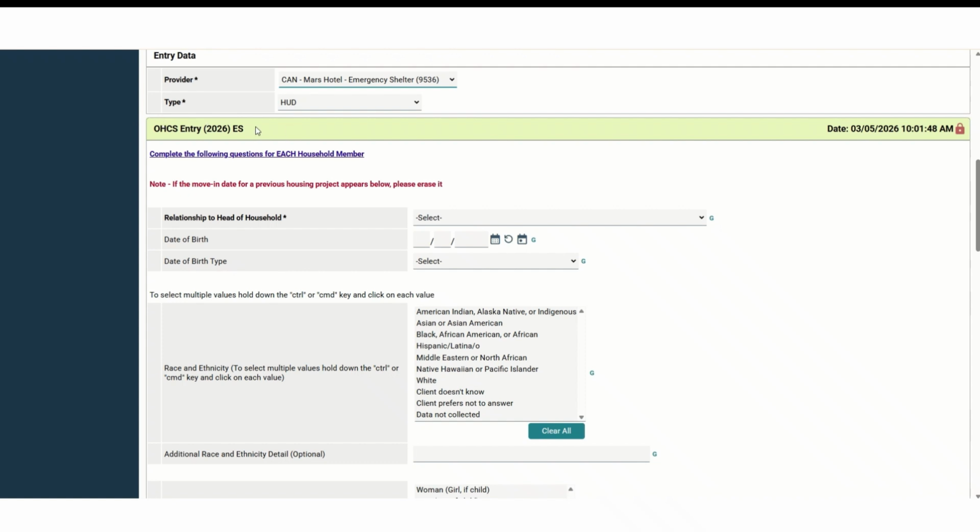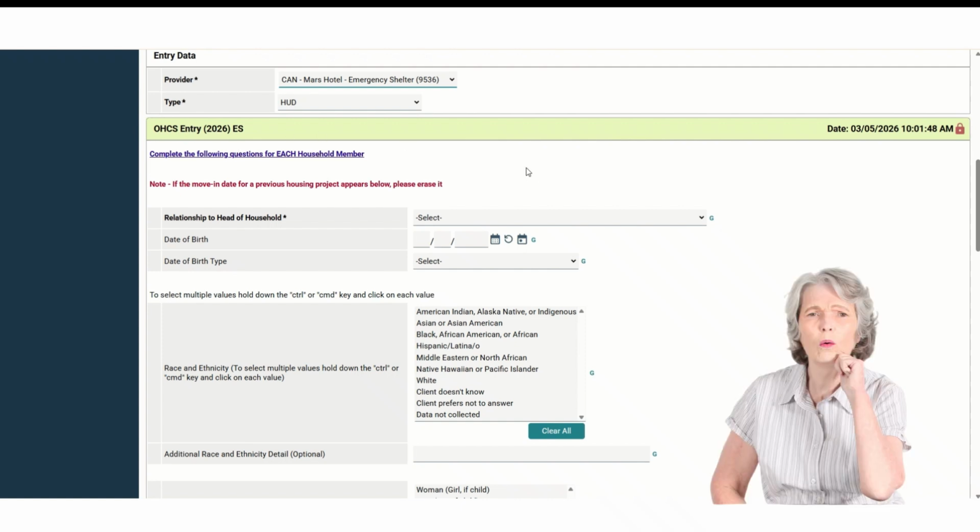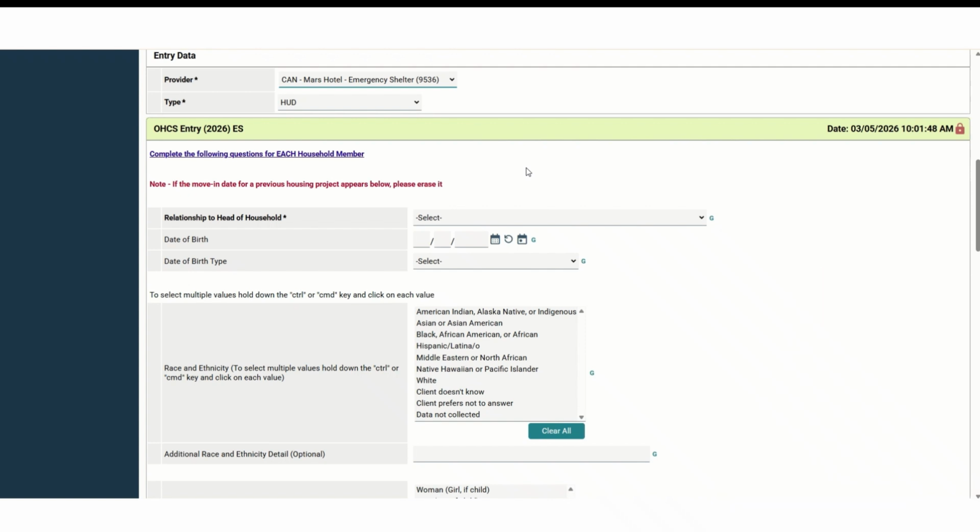Now I'm going to get to what we know as an assessment. So the OHCS entry here, this is the name of the assessment that we attach to this program. If you work for a while in the HMIS, you'll notice all different kinds of assessments. There's entry assessments, different kinds of those. There's exit assessments, and there's different kinds of those. And then there's even something called an interim review, which is another assessment.